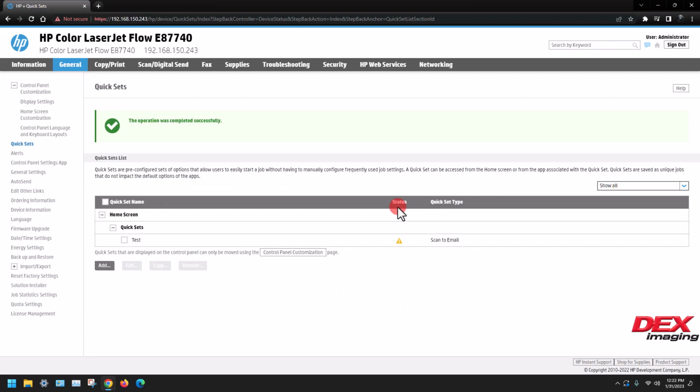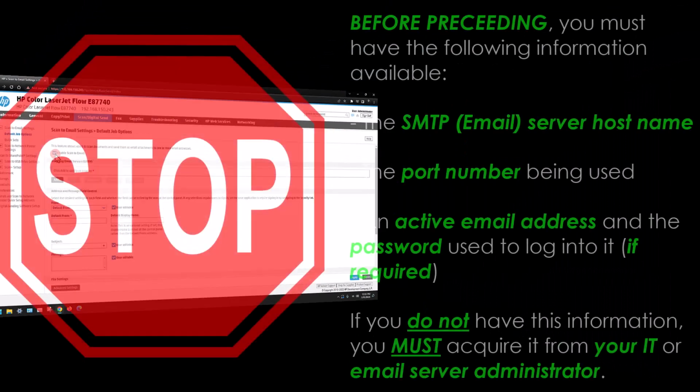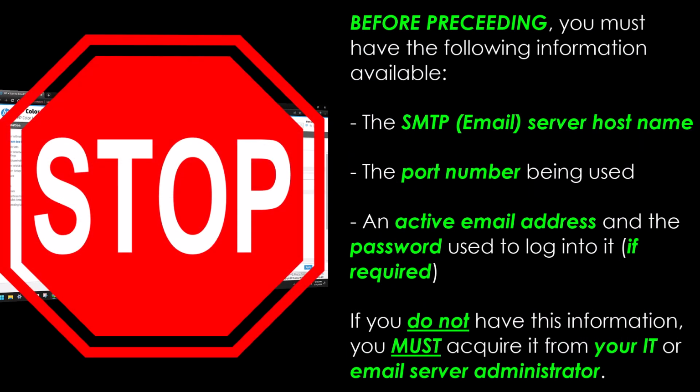Now we will stay logged in as an administrator to configure the SMTP server settings by clicking Scan/Digital Send. Check the box next to Enable Scan to Email. Before proceeding, you must have the following information available: the SMTP email server hostname, the port number being used, an active email address, and the password used to log into it if required. If you do not have this information, you must acquire it from your IT or email server administrator.